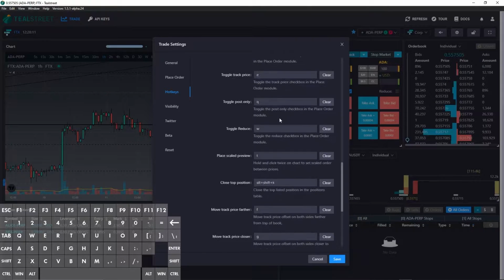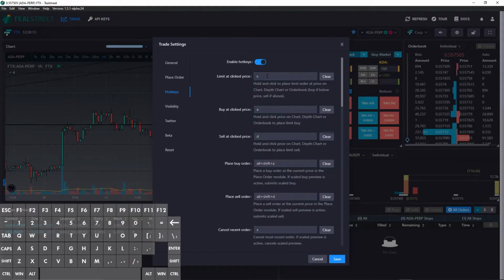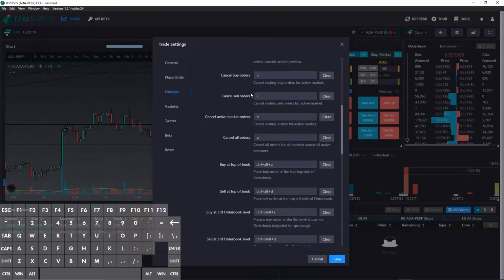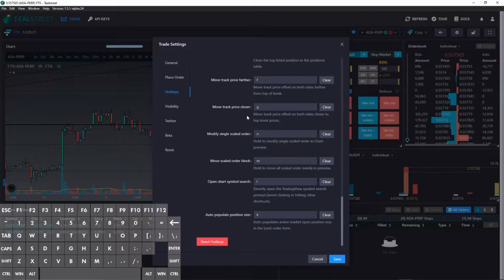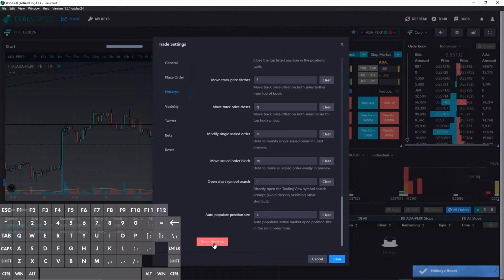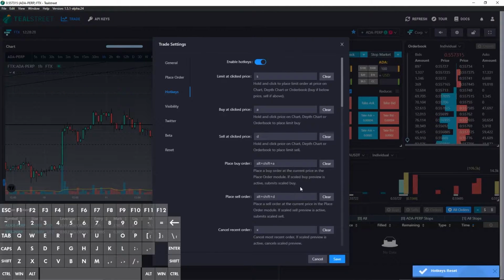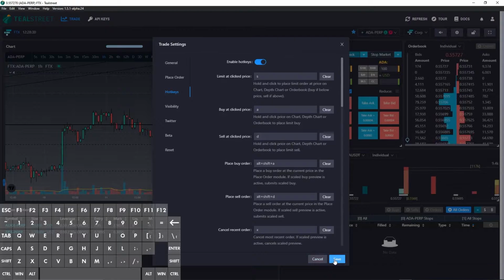What you see here are the default hotkey assignments, but you can simply delete and choose something else if you like. If you don't want to make a change and you want to go back to the defaults, you can simply click on Reset Hotkeys, and that will take them back to the default hotkey assignments. For this video, I'm just going to use the default hotkey assignments and go through them kind of one by one to show you their actions.